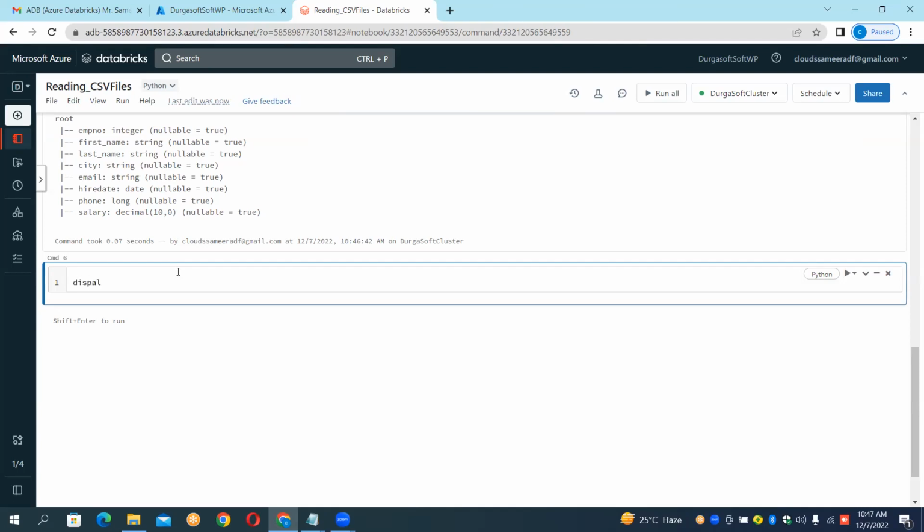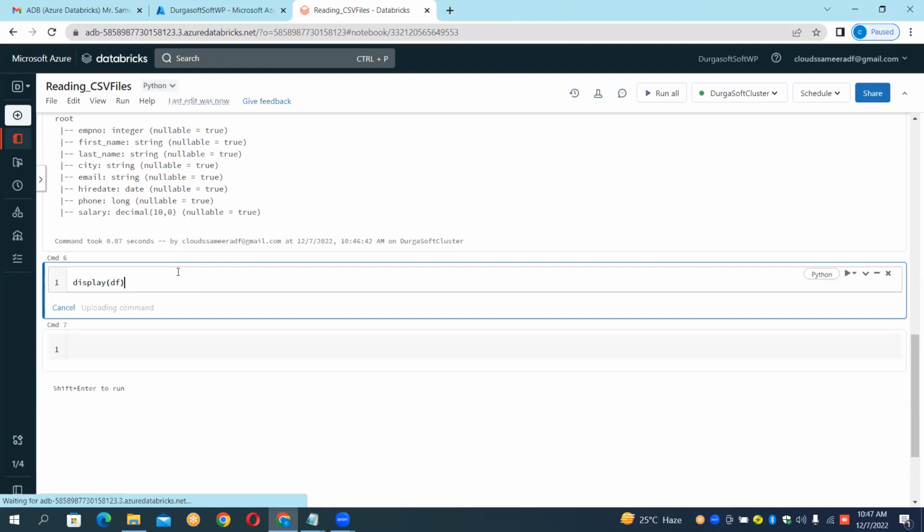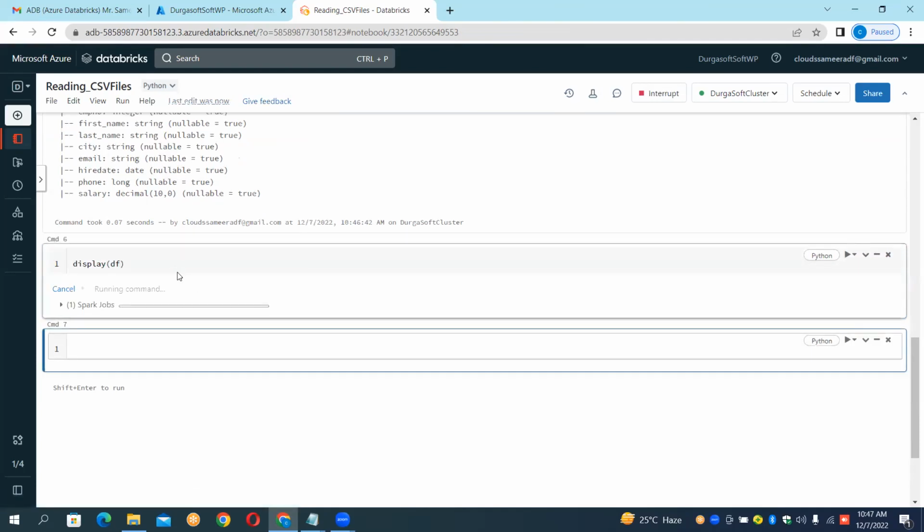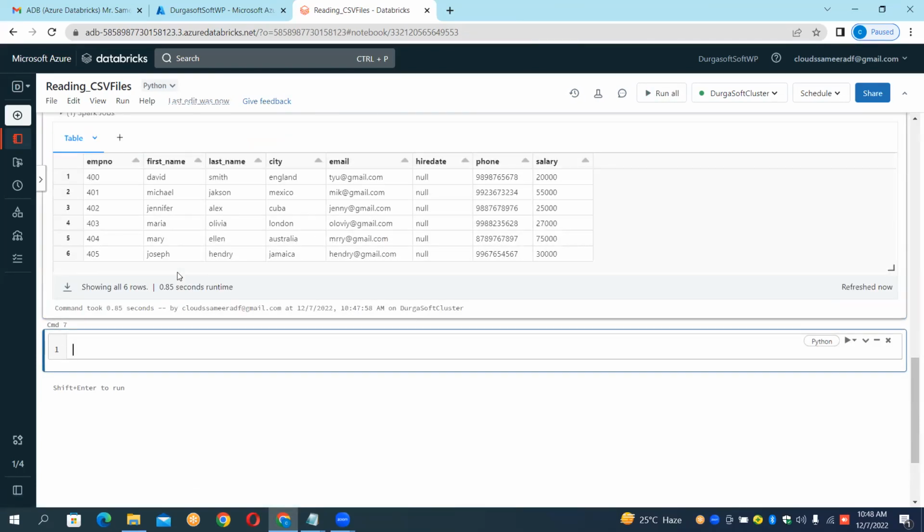Display of df. That's it, this is the display. You have it. And here you have null values, guys. I want to remove these null values. Can you see here in the higher date you have some null values? I want to remove these null values because we have some data. I want to print that data actually.